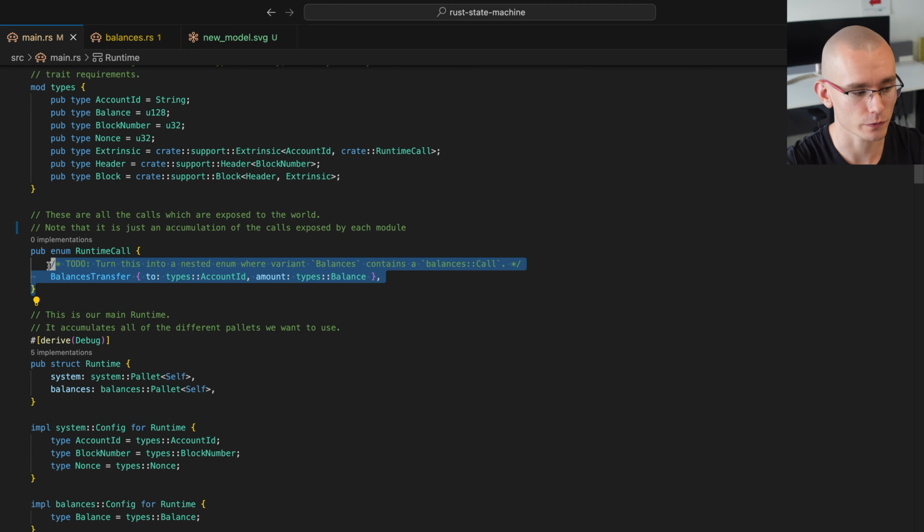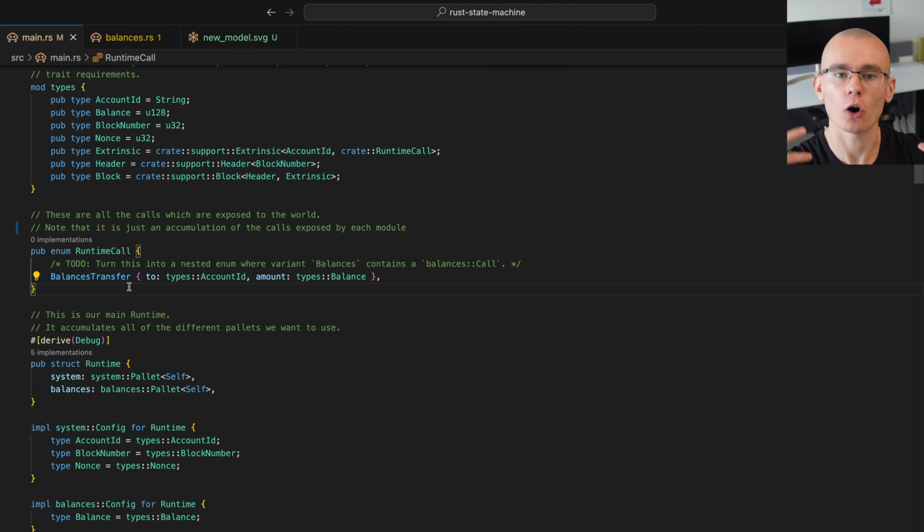First of all, we need to modify the runtime call. There's not going to be our balances transfer anymore, but just balances, which is going to capture the call enum from the balances pallet. So your task is to create a balances variant, and this contains a balances call.